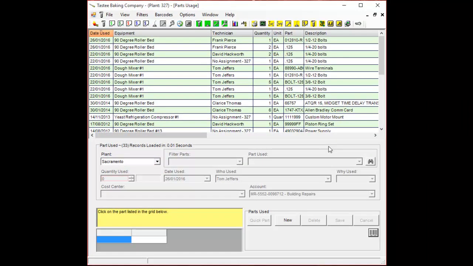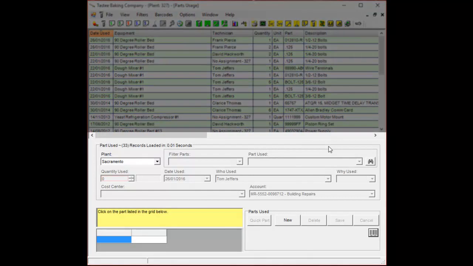There are two ways to key in an entry in parts used. The very first way is to key it in manually. The second is to use the barcode scan capability. First, I'll show you how to key it in manually. We'll press New, and press the binoculars to pull up the search feature.